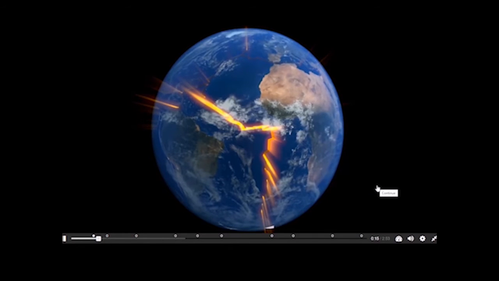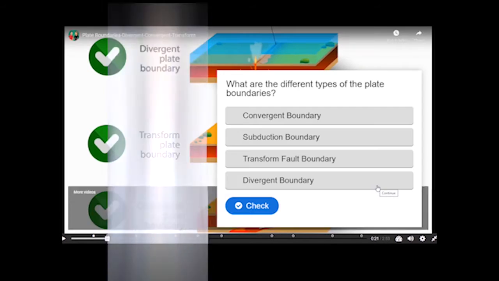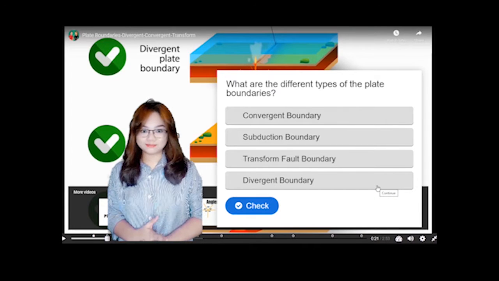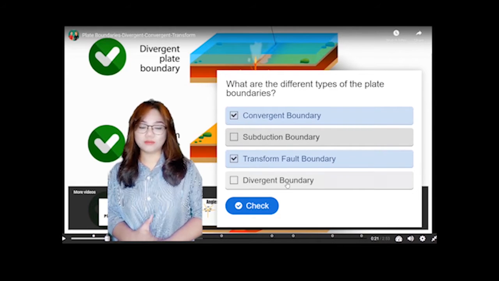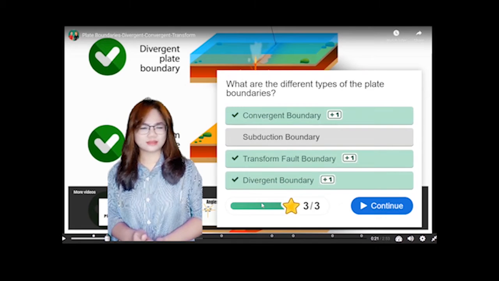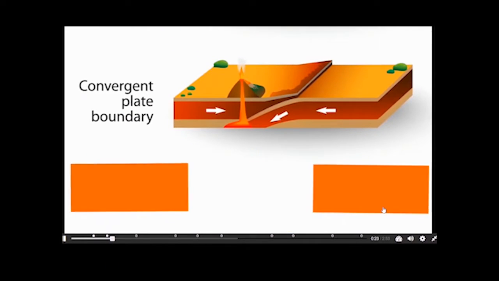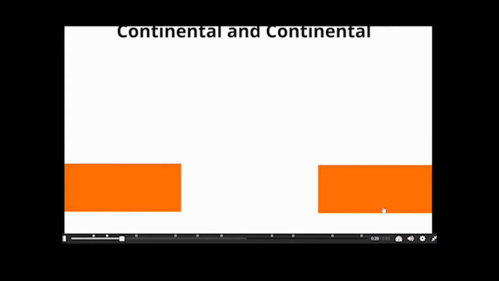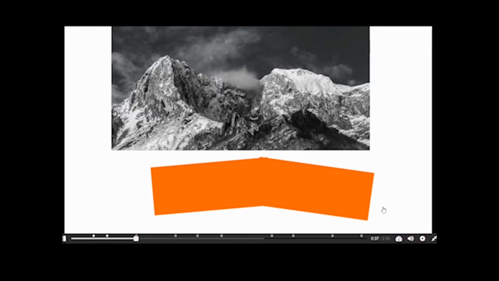There are three types of plate boundaries: divergent boundaries, convergent boundaries, and transform boundaries. For the second question, what are the different types of the plate boundaries? Let's see. There you have the convergent, transform, divergent boundary. Is that correct? Very good, that's correct. Convergent boundaries occur when two plates collide. There are three major types. First is continental to continental. This occurs when two plates of continental crust collide. They buckle and thicken, and this causes mountains to form.